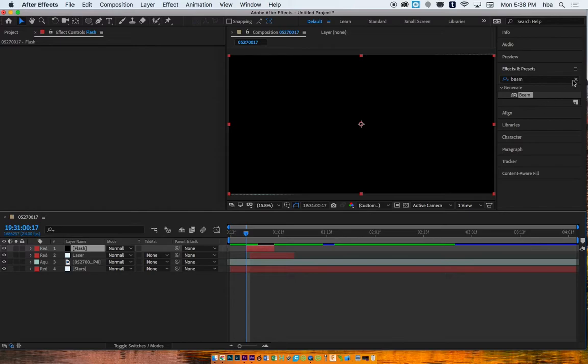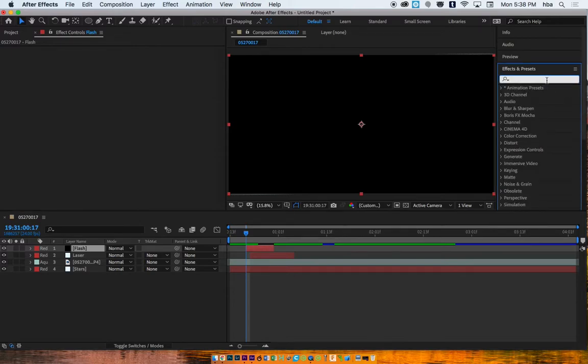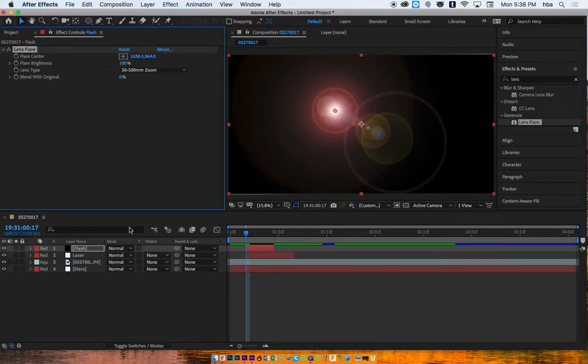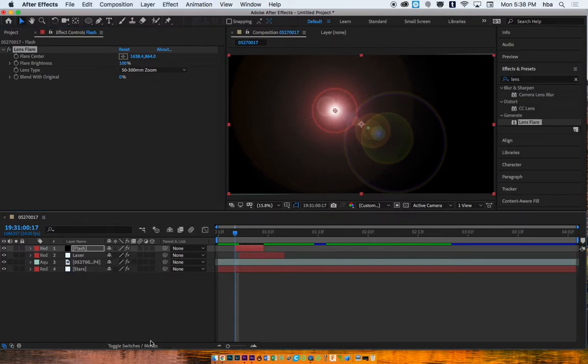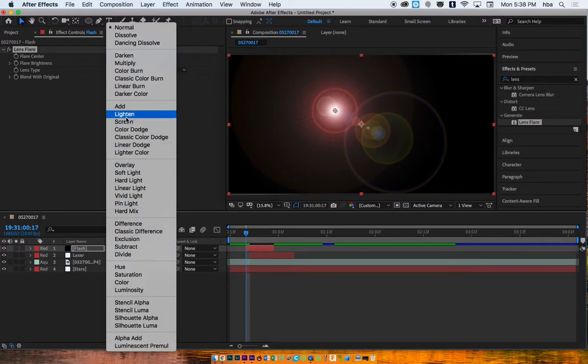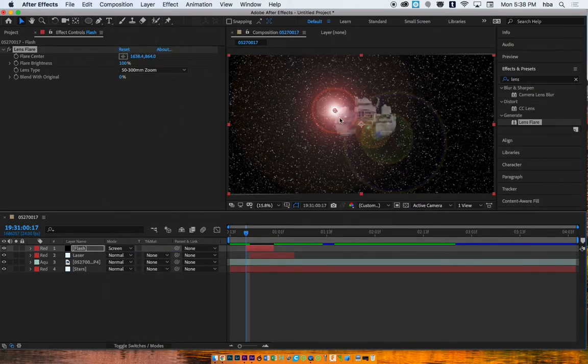And you see, notice that it just goes black because it's on the top of it. But I'm going to look for the lens flare, and I'm going to drag the lens flare to my flash layer. And now I'm not seeing it over my ship. I'm going to switch to modes, so you can click modes here, and I'm going to change this to screen. And now I will see it over the background. I know it's in the wrong place. I'm going to handle that later.